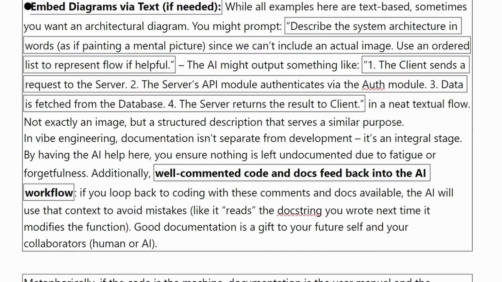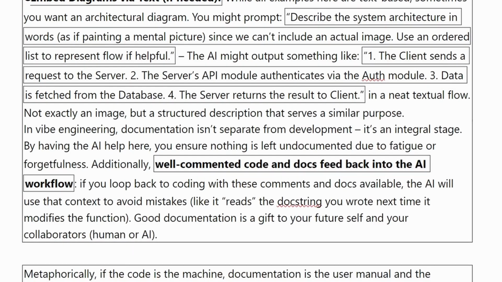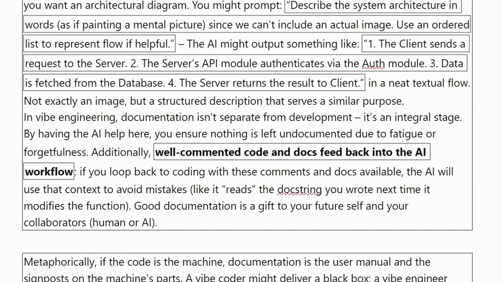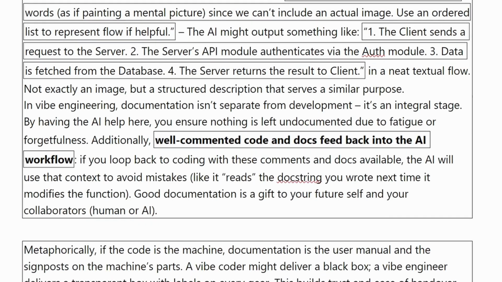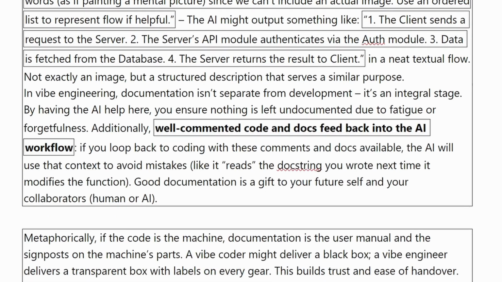A vibe coder might deliver a black box. A vibe engineer delivers a transparent box with labels on every gear. This builds trust and ease of handover. Now that we have a solid, documented piece of software, let's consider how it fits into the wider world and how to present it externally.